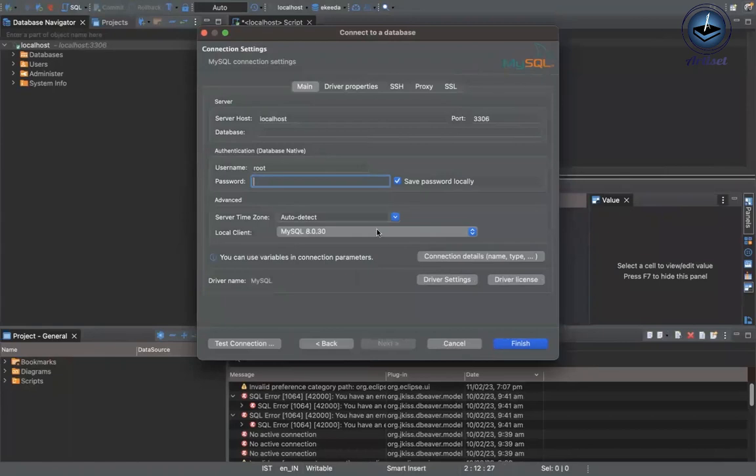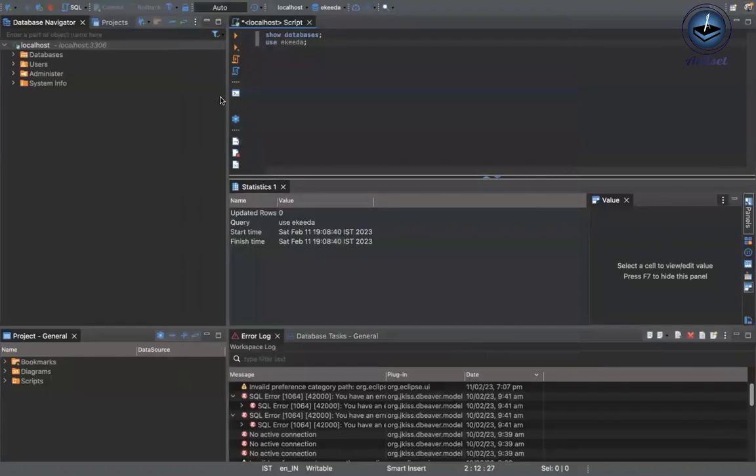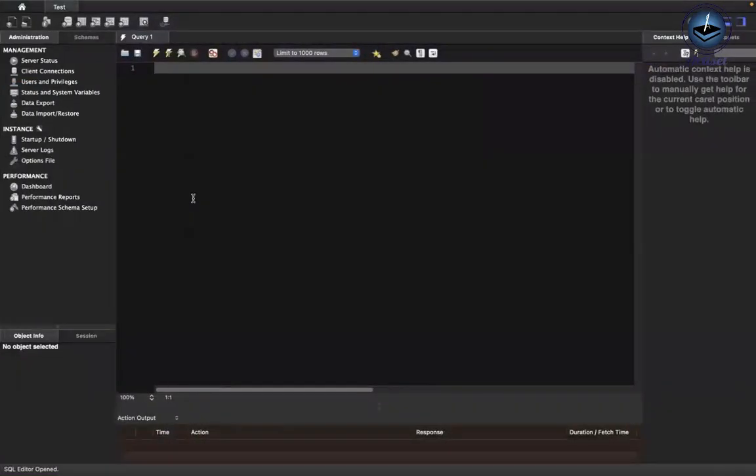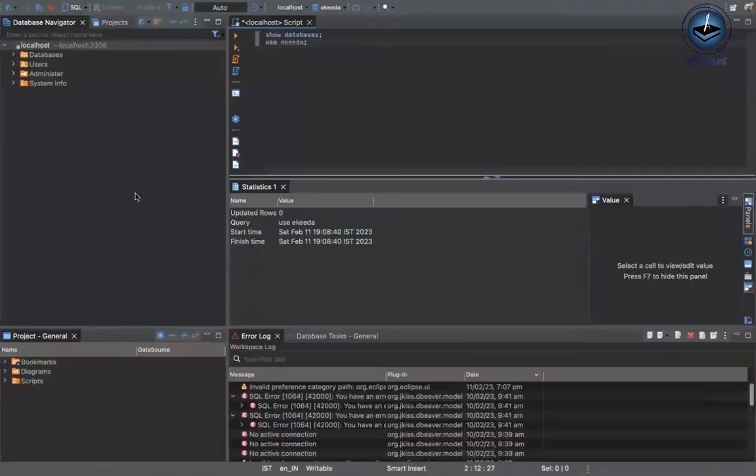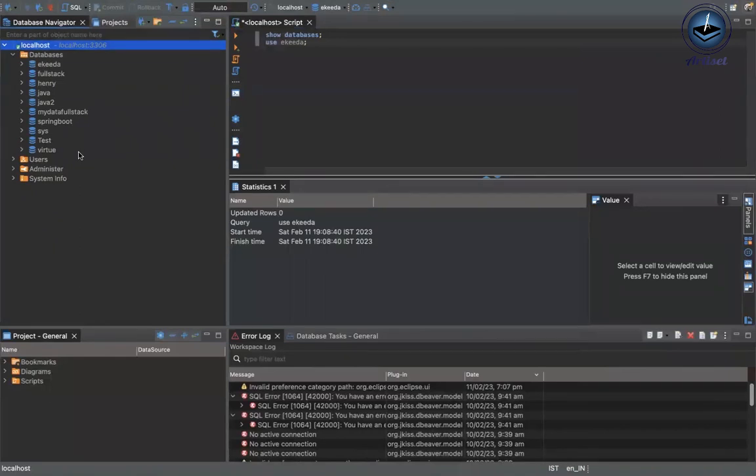You can directly provide the password and click finish. After that, whatever data is present in my local MySQL Workbench will be reflected here, so many databases and all those things. So I'm going to show you how to create a database.